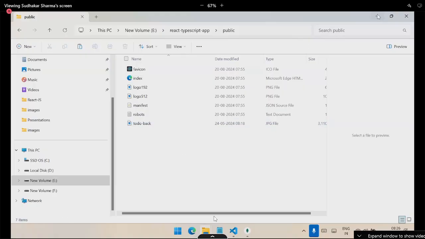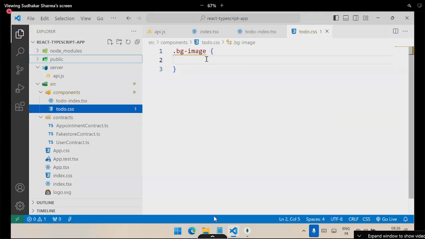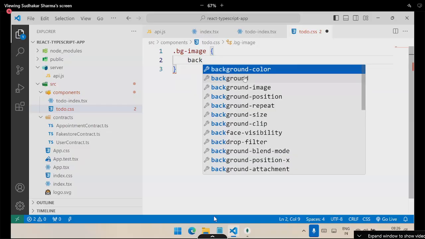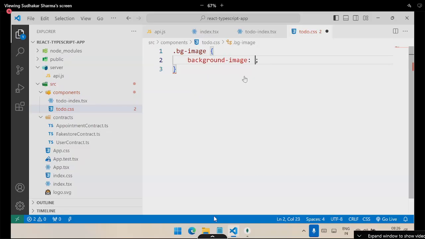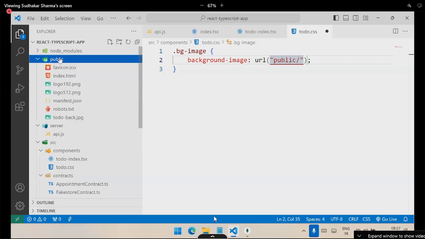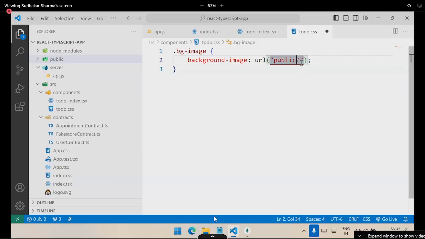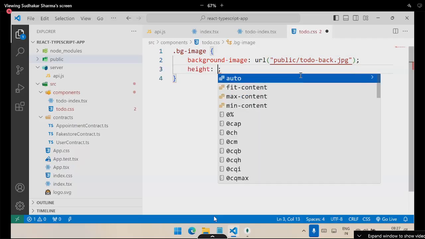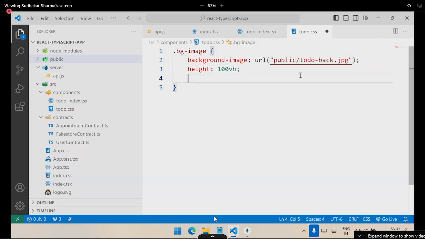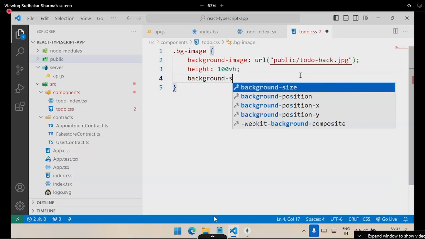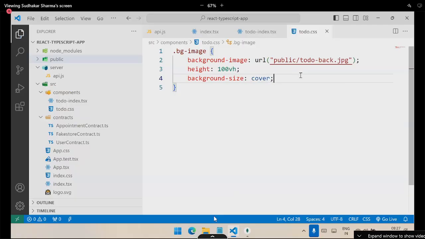Right. So now, what is the background image? We have a background image URL, so it is public. In that, we have an image called todoback.jpg. Okay. Height 100 VH and background size as cover. We are using that cover.